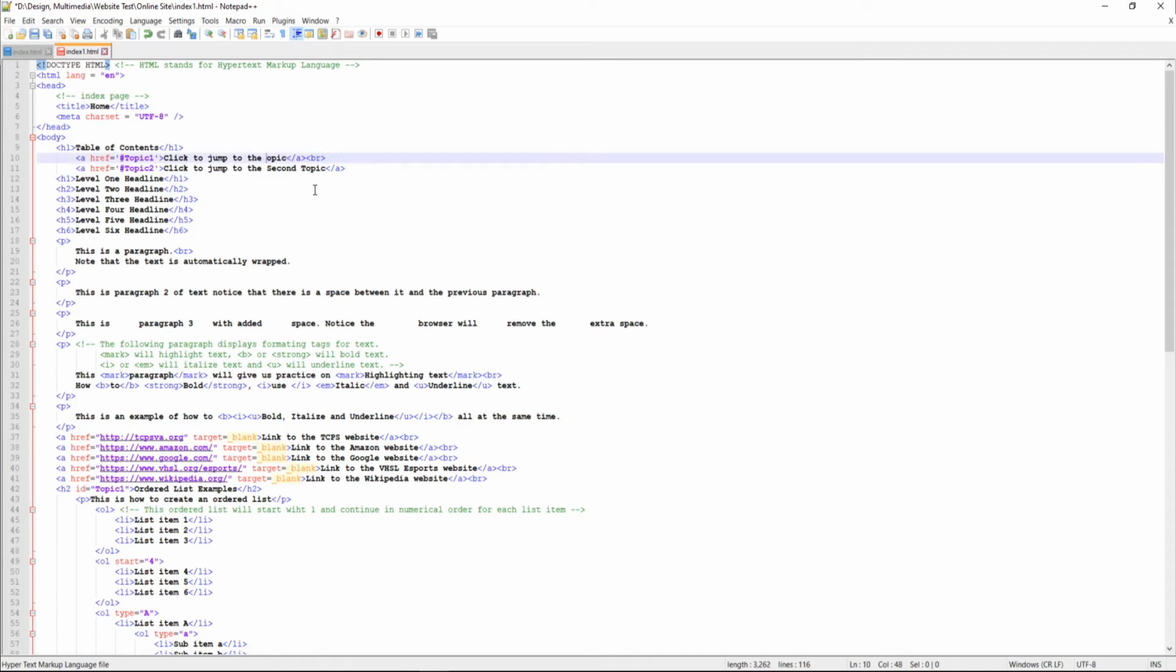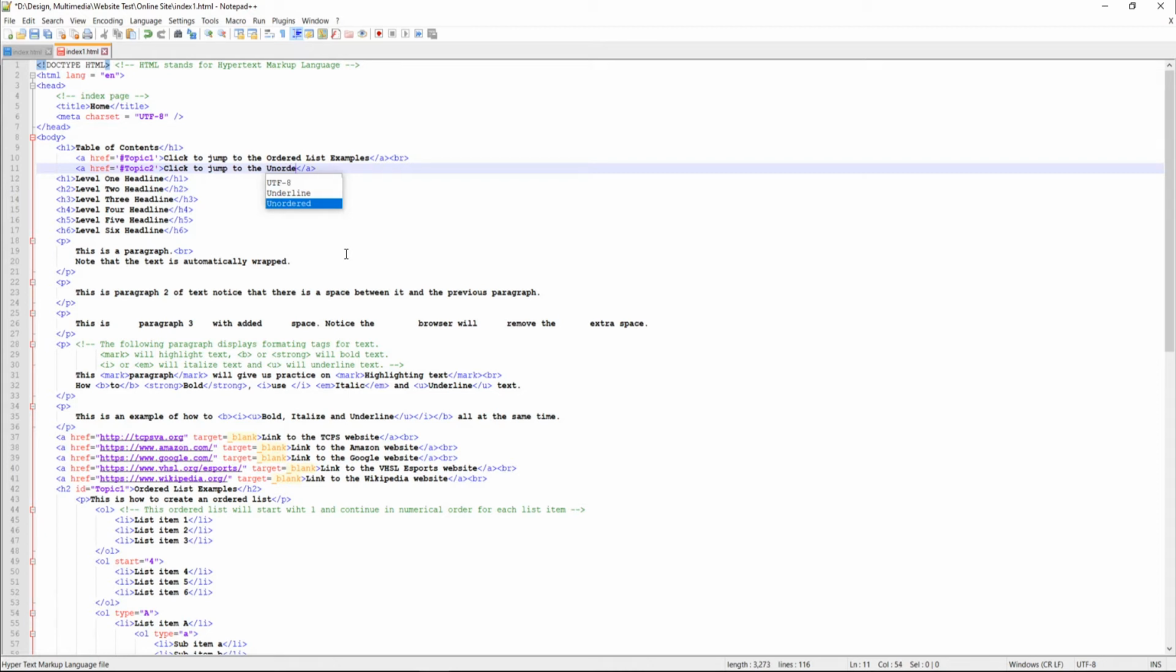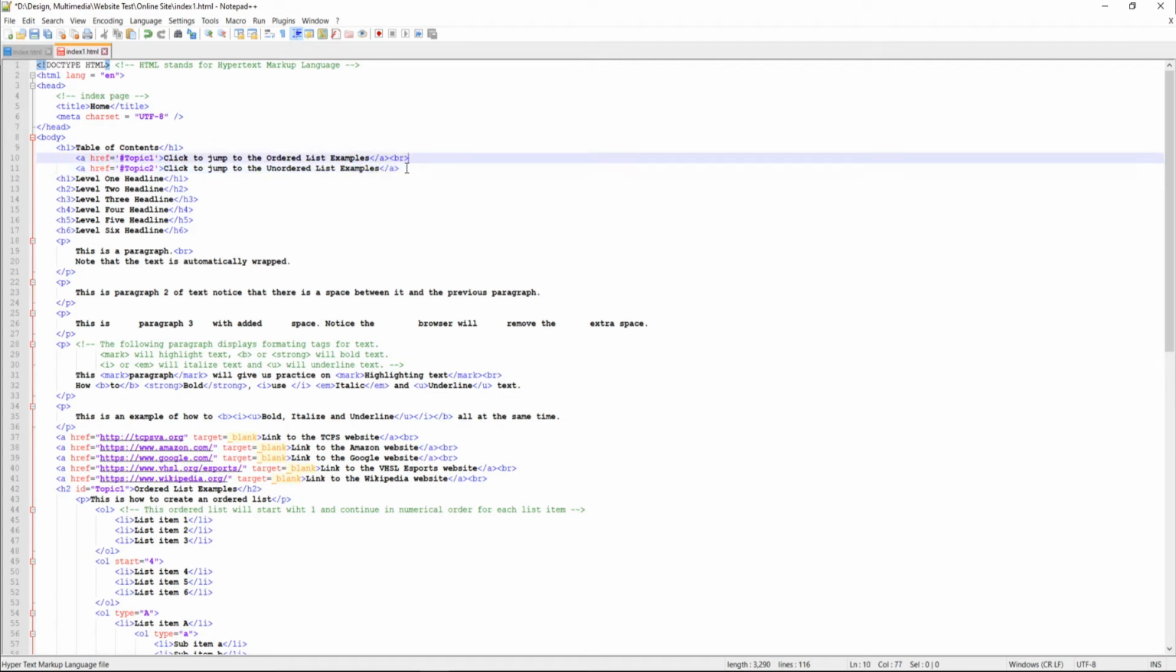So under 1st topic, we're going to say click to jump to the ordered list examples. We will go here, click to jump to the unordered list examples. And we'll go ahead and add a line break. That'll push it down to the next line.